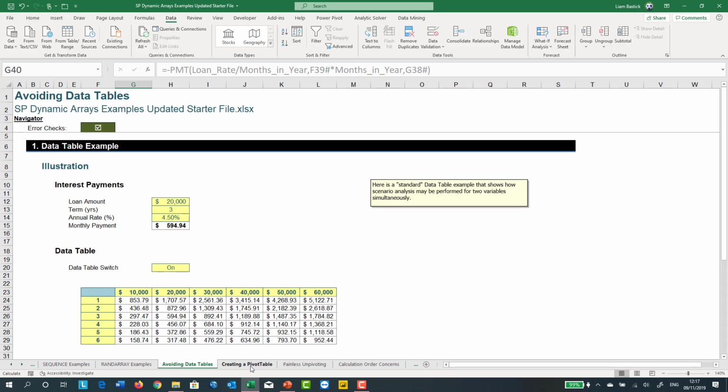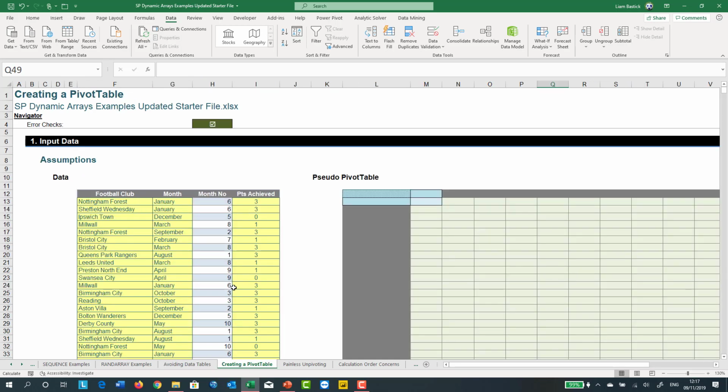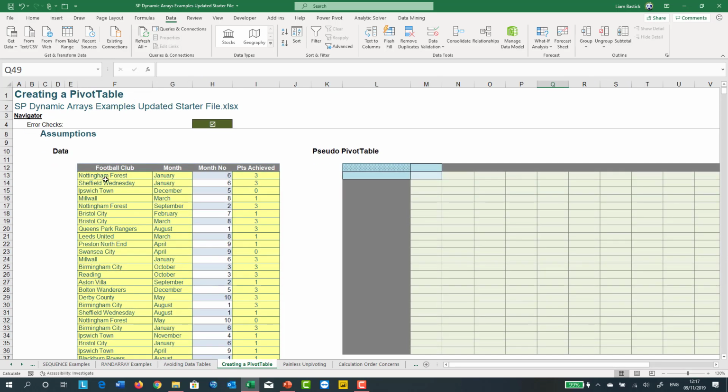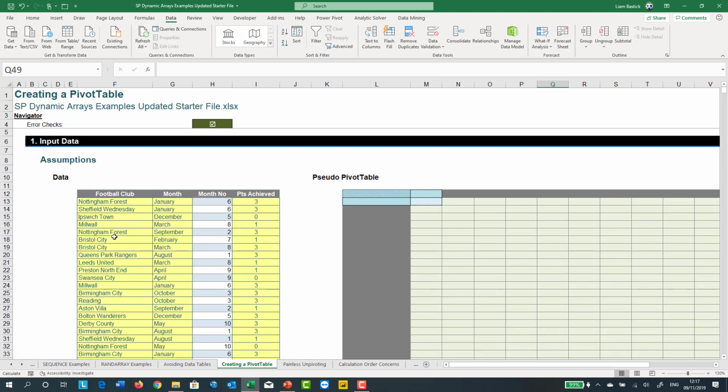The other cool one to perhaps show you is pivot tables. So I've got here my various football clubs in the English Football League. I'm not the Premier, but the division below it. I'm a supporter of this, sadly. You'll find out which one in a minute. And here's the month, the month number, the points achieved, and so on. And I want to summarize this in a pivot table.